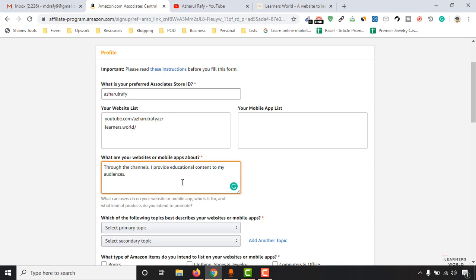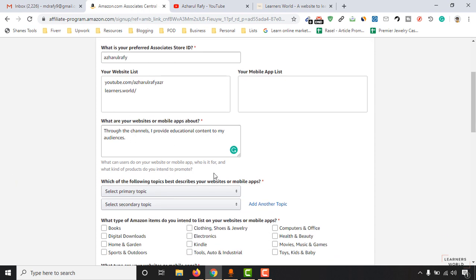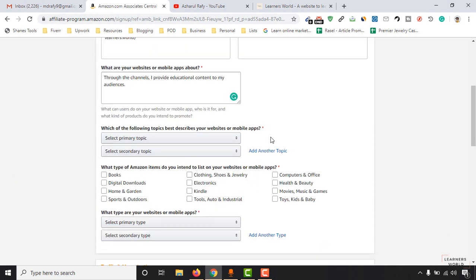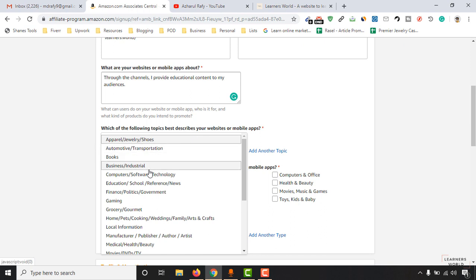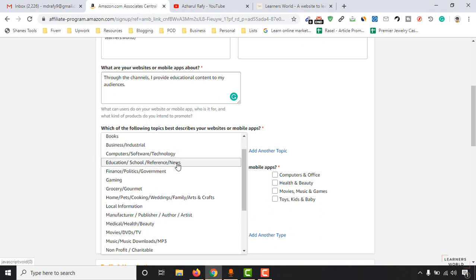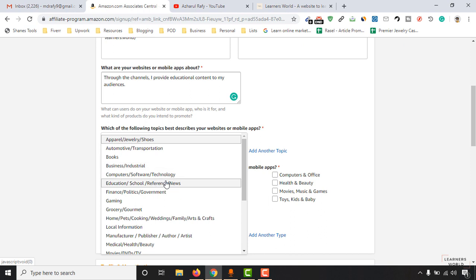So that's a short description here. I'll be able to edit this part after submitting the application as well. So let's just continue. Here, which of the following topics does describe your website or mobile app? Select primary topic, which is education, skill, reference, news. Okay, so this should be the best option.